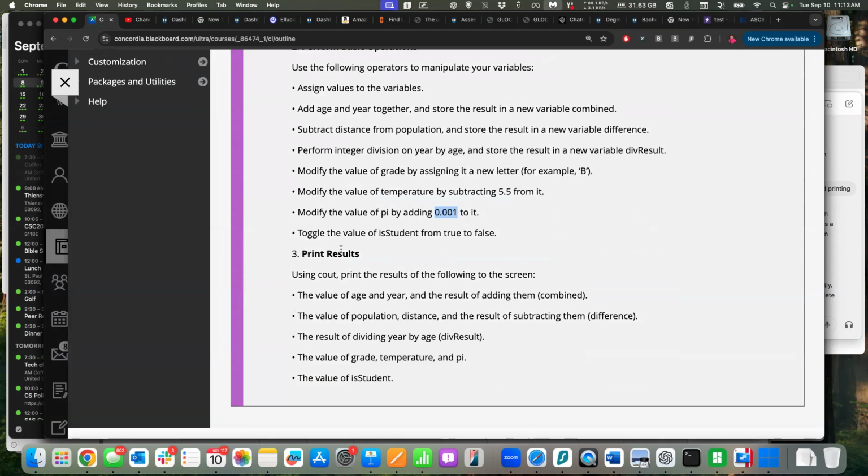So then it had us printing out a bunch of stuff, the value of age and year, of us combining them together. We did a bunch of the printout stuff as we went along, the value of population, distance, the result of subtracting them. We saw that too. So you can have 50 print statements if you want. All right. So any questions on the assignment?